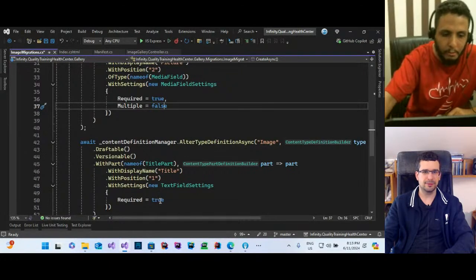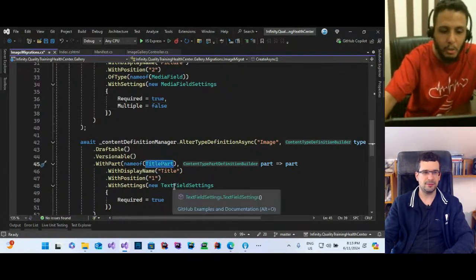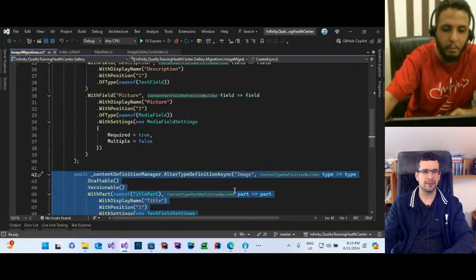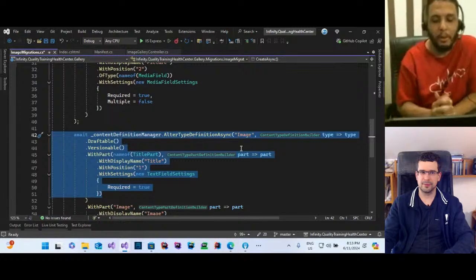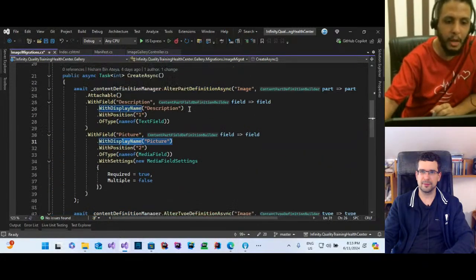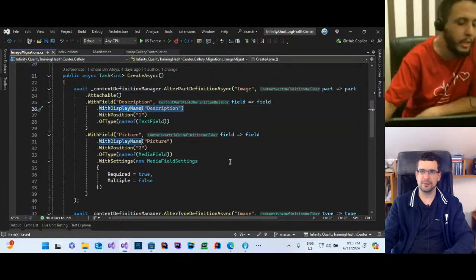And we need to create a title part. So with that, I think we are able to create our first content type. We name it image. So in summary, the image will contain a title, a picture, and description. So this is the simple thing for the image.